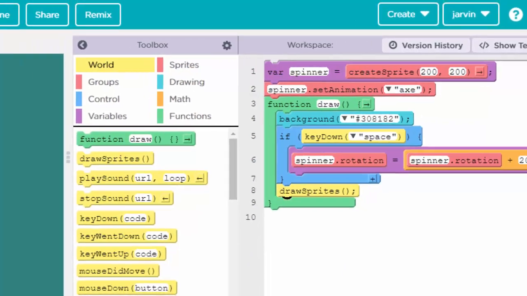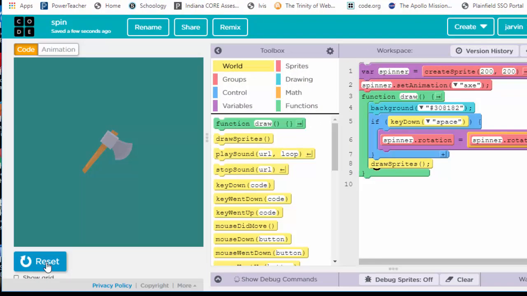Let's run it and see if it works. When I run the program, the axe is sitting still. If I press the space bar, I get a spin on the axe. If I let go of the space bar, the axe stops spinning. That's exactly what we're after today. Look how easy this is. Press the key and it makes the action happen. Let go of the key and the action stops.